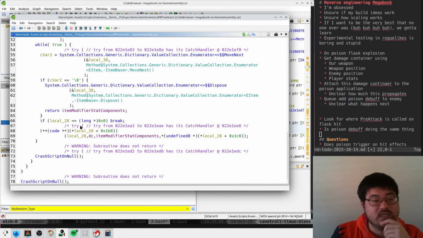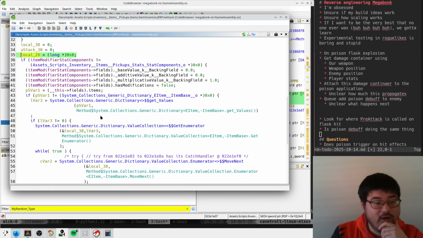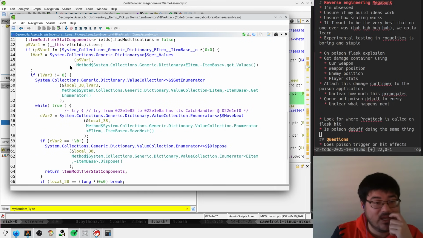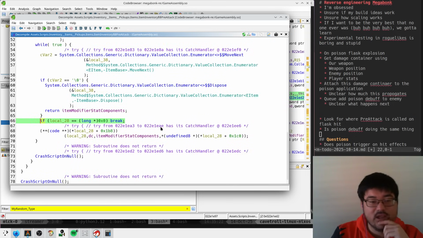Doesn't this just insta break? Because it's assigned to 0 here and then never assigned anywhere below. And then here he's like, if equals then break. It must be a bug or something.